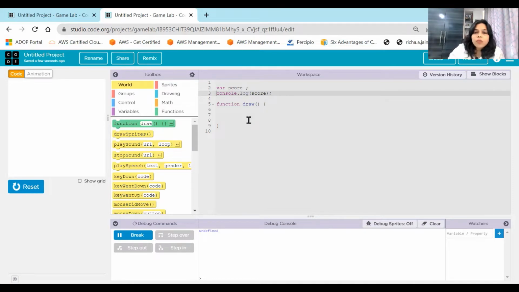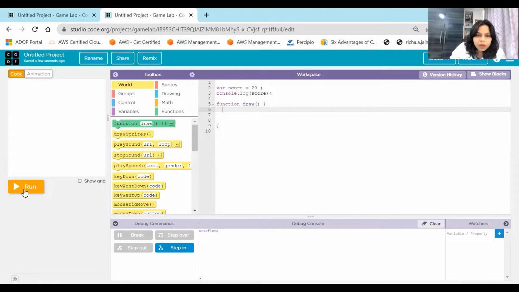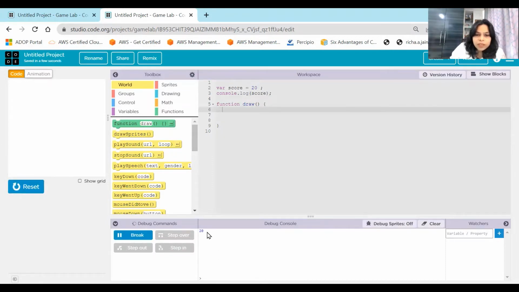Okay, now how do we initialize it? If we need to initialize it, one way is that we can initialize it like this in the same line. So it says variable score is equal to 0, or maybe let's say 20. Okay, we will see some value. It will look good. So variable score is equal to 20, console.log score. Let me see what it prints now. Okay, you can see it is printing 20. So this is one way.